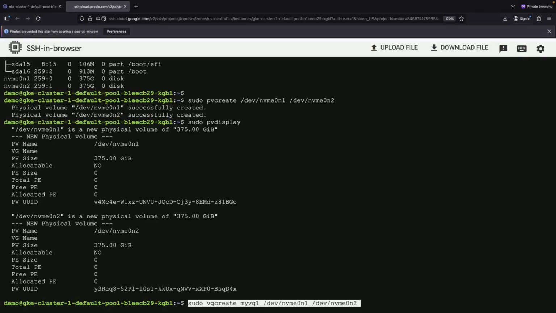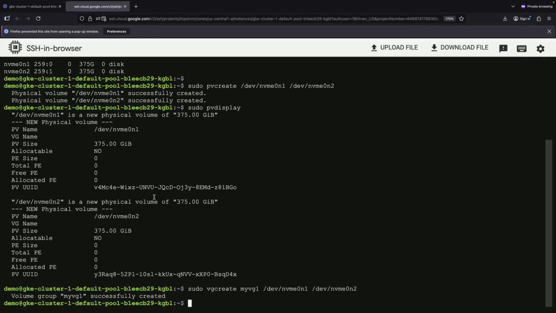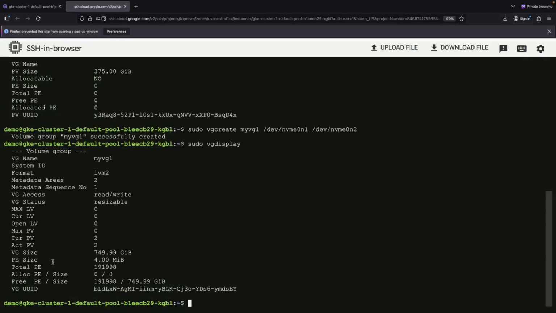We'll name our volume group myVG1. This is the default name that the TopoLVM Helm chart expects. You can choose a different name if you prefer, but if you do, make sure to update the naming in your Helm chart installation later to match your choice. Let's perform a sanity check with the vgdisplay command to verify our setup. Excellent. We now have a 750 GB volume group ready for action.